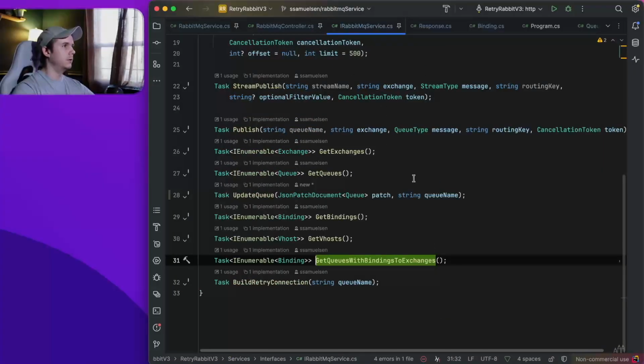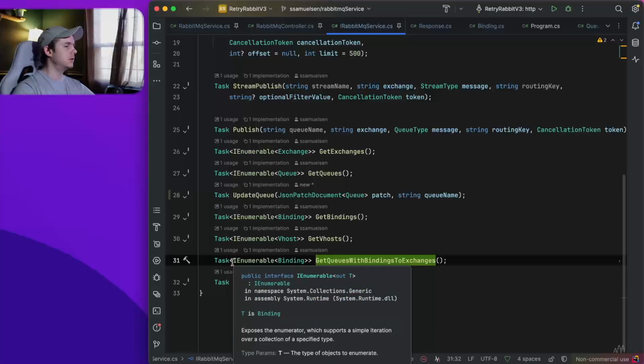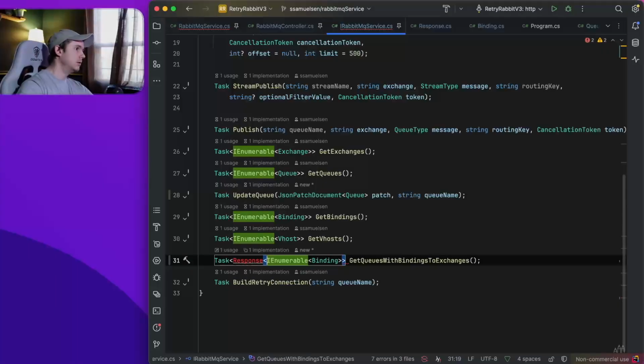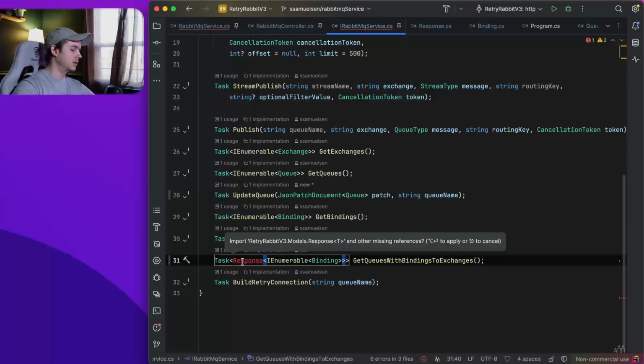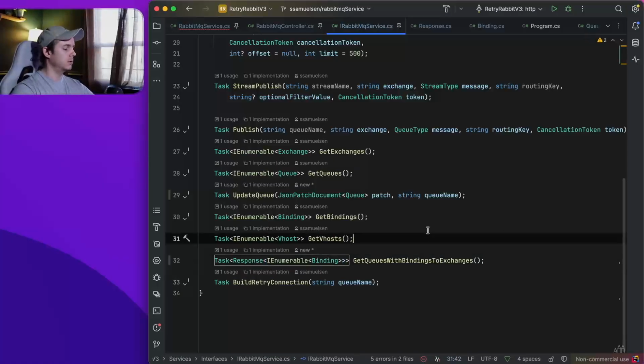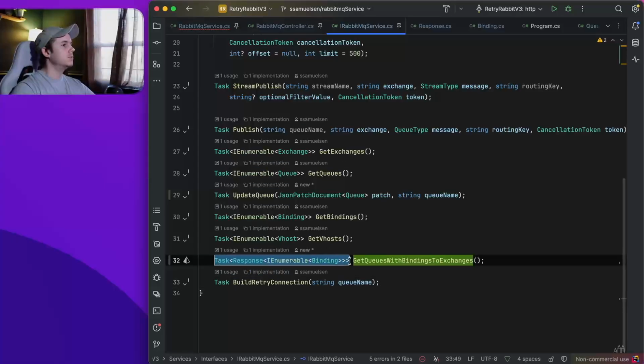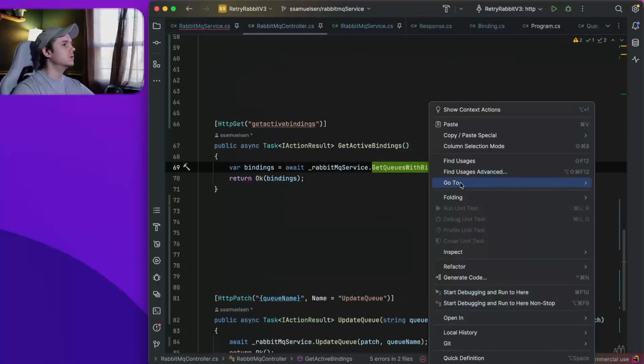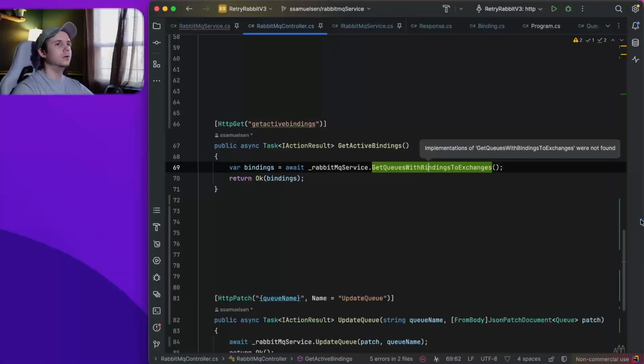So I have a RabbitMQ service interface. We're going to need to change this. Instead of task of IEnumerable binding, we're going to need to change it to task of response IEnumerable binding. So we're just wrapping our existing type inside of this response, our generic class. So now that we've done that, let's go ahead and copy this method signature here, and let's jump over to the RabbitMQ service.